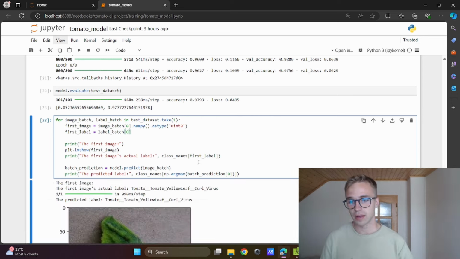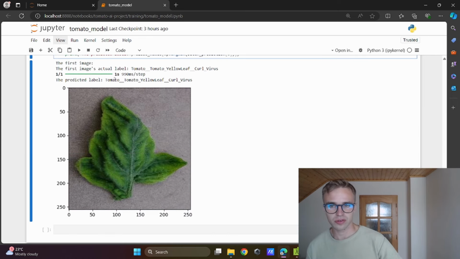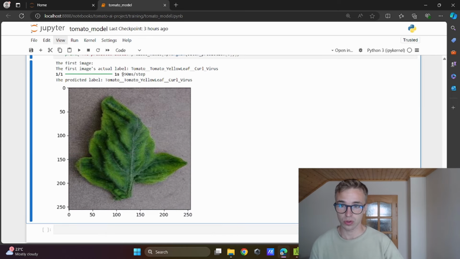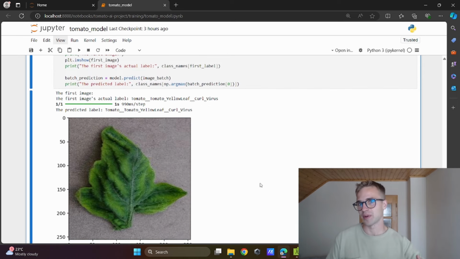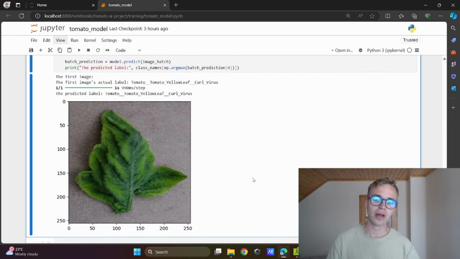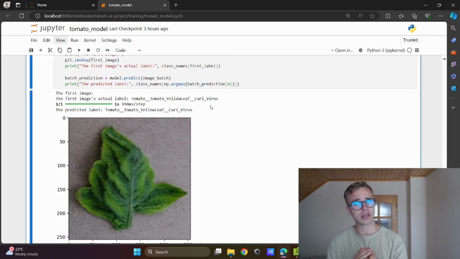The second prediction shows us an image with the yellow leaf curl virus, and the predicted label is also the same. It took a lot of time. No, it took like 1 second, but the preloading took a lot of time. And you see it also predicted the correct label. Now I'm very proud of you that you finished this whole project by yourself. You can tweak the project a little bit to learn even more.